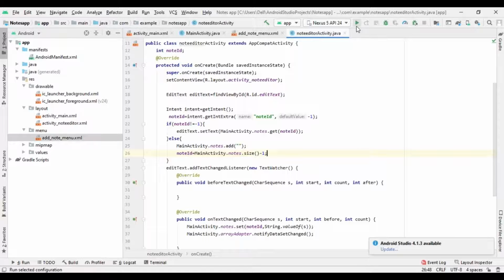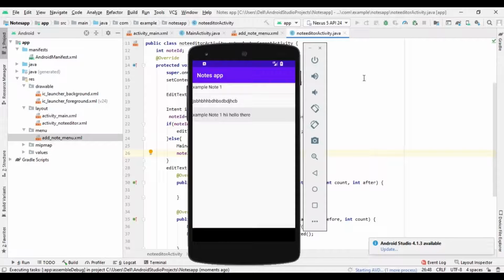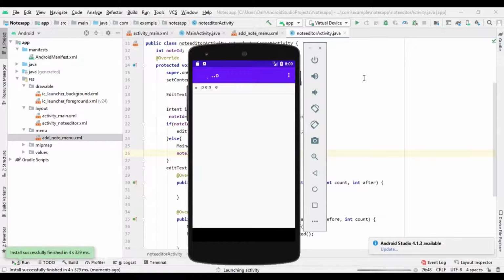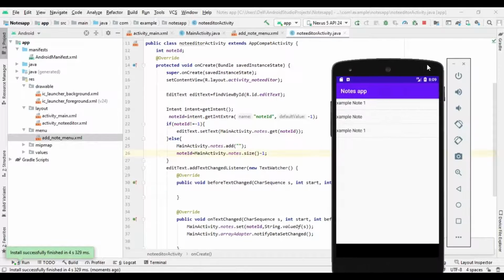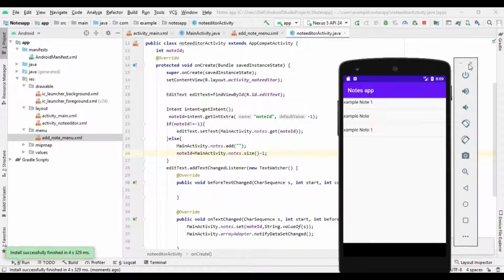We have done that, so let's give it a run to check whether whatever we have done is right. Just give it a bit of time. So here is our emulator. So here comes our app. We should now see the changes. We haven't seen the menu option here because we haven't written any code for that. So we have to write that code for it.